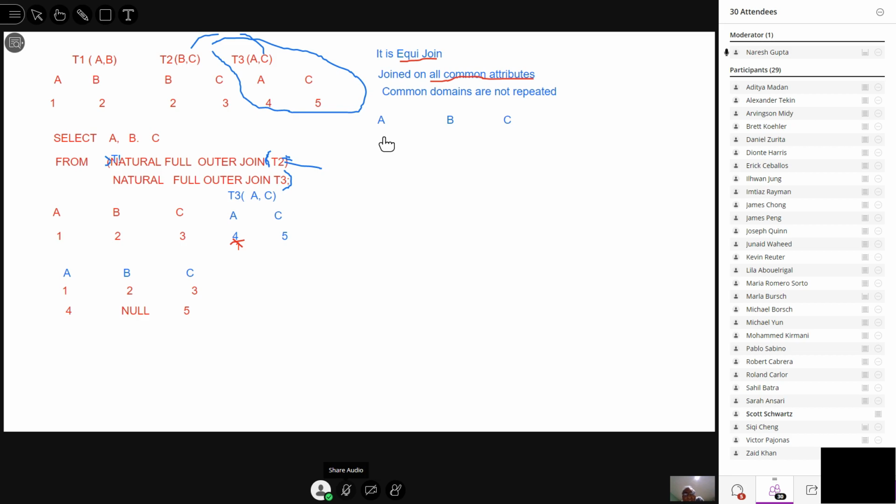So there's nothing. Now, if we want the left outer natural full join, then what do we have? Well, on this side, this guy didn't match. So therefore, this will be just null. And the next one will be what?